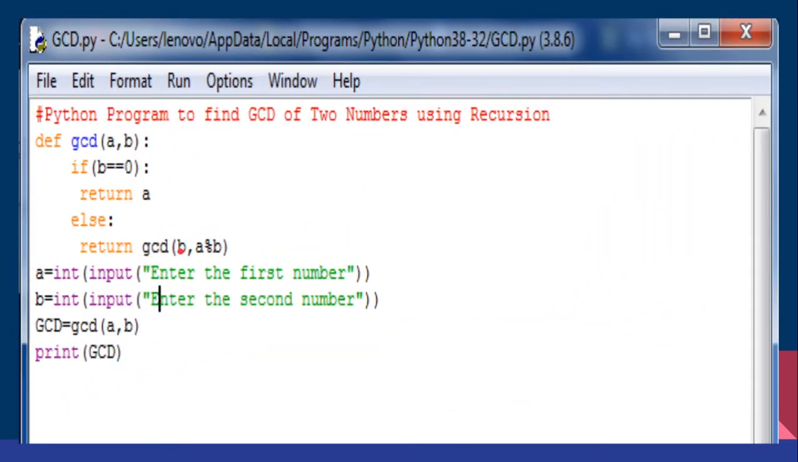So GCD of b comma a percentage b. This is the program. When b becomes 0, a will be the answer. Now the function is over, the function definition ends with the return statement, and the main program starts here. A is equal to int of input of enter the first number.